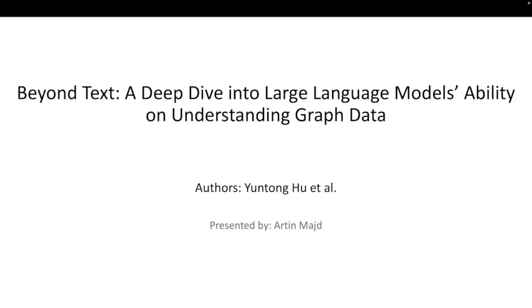Large language models, or LLMs, are well known for their ability to handle language tasks, but today we're looking at something different: how these models actually work with graph structured data, which is data organized in a way that shows how different points or nodes connect to each other.